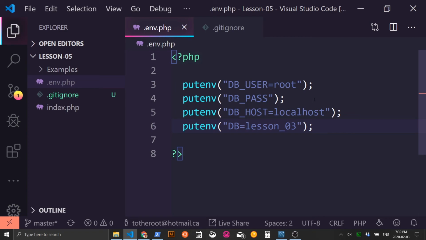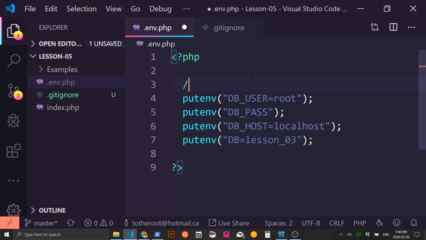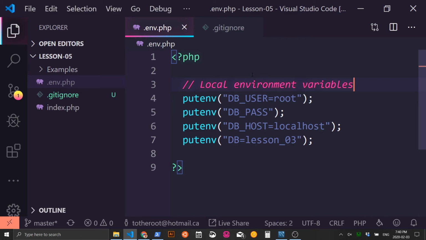So this file, anytime you want to add new environment variables, you'll put them in this file if they need to be used locally. So this is for your local environment files or environment variables. So I'm going to write a comment above. Local environment variables. Hard lesson to get through in 3 hours. It's just, there's so many moving parts.